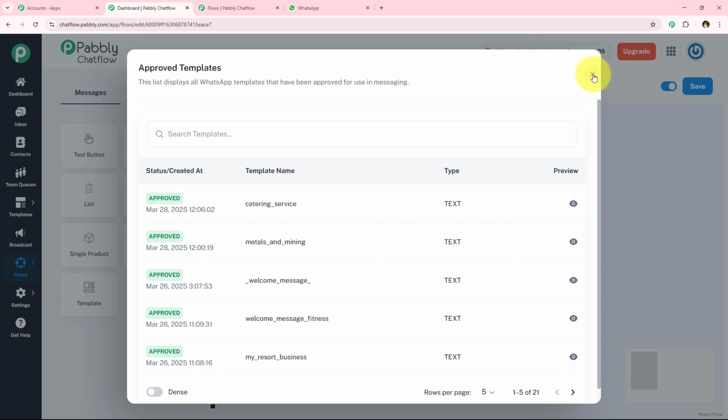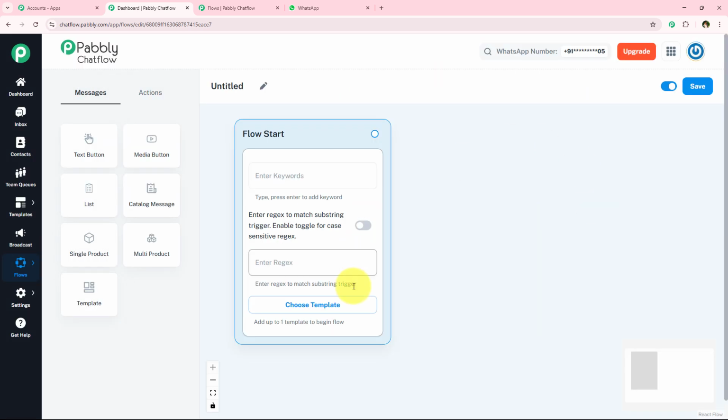So what is going to happen is that as soon as your lead or your customer replies to that template, the flow will start. Alright, the next is regex. So regex means regular expressions, and regex helps your WhatsApp chatbot to understand what the user is trying to say by matching a specific keyword in the message. Alright, and over here the third option is keywords. So in this video we are going to use keywords as our flow start.